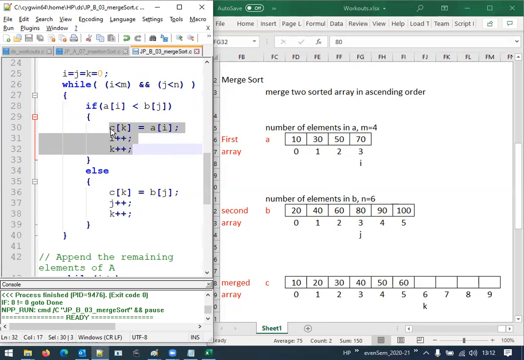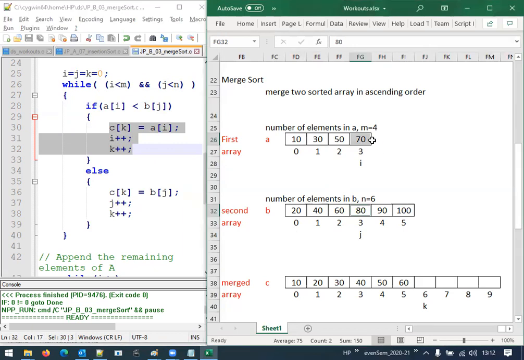First statement is C of K gets updated with A of I. A of I means what? It is 70. This 70 is updated where? C of K. So 70 comes here. Then I plus plus. Now I will move to the next value. That value is what? 4. I value is now 4. Correct? Then K is also getting updated or it is increased. Now K comes to this particular position, that is 7.